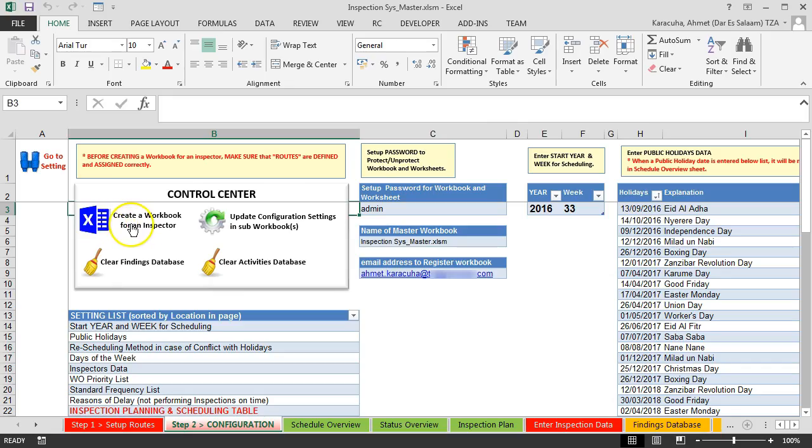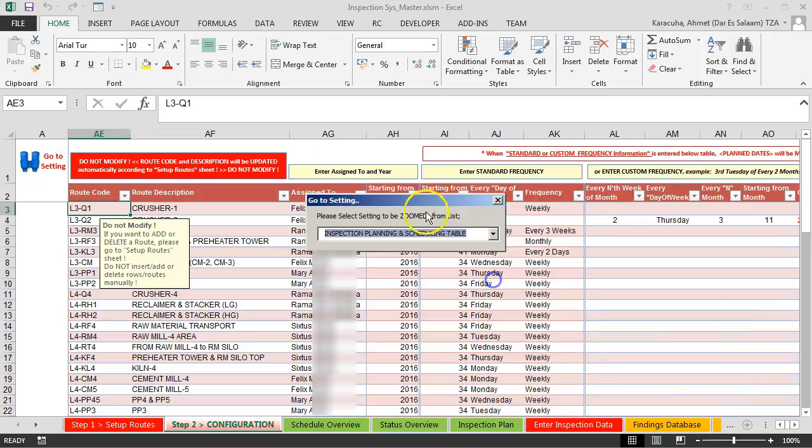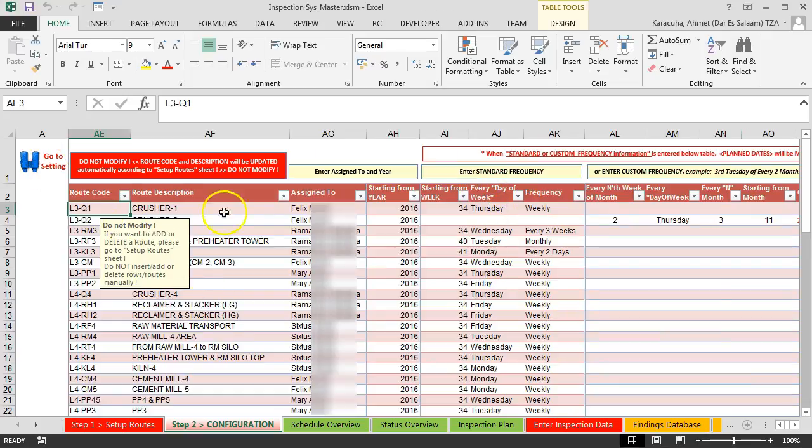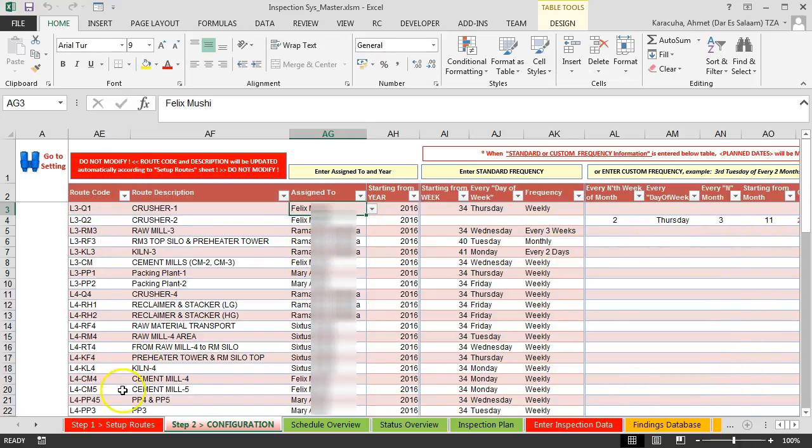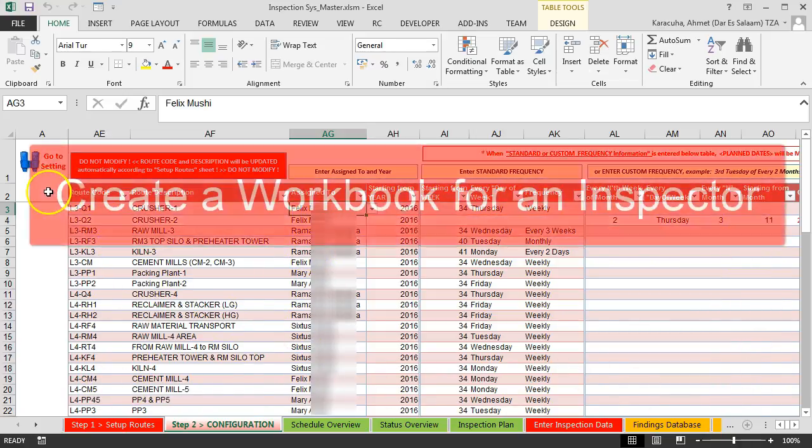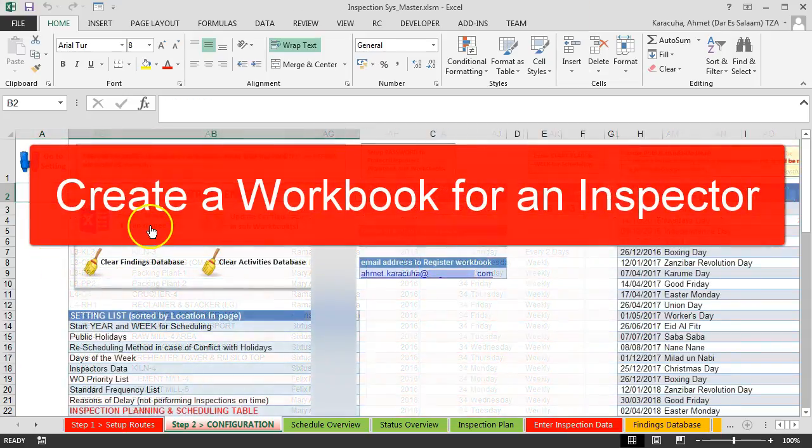Before creating a workbook for an inspector, make sure that routes are defined and assigned correctly. So before creating a workbook, these inspection planning and schedule tables should be updated. This is very important. You should ensure that you have all information in this table, and then you can create a workbook for an inspector.